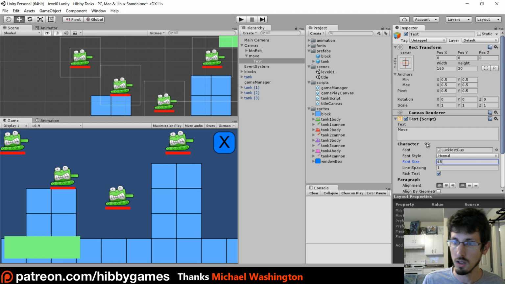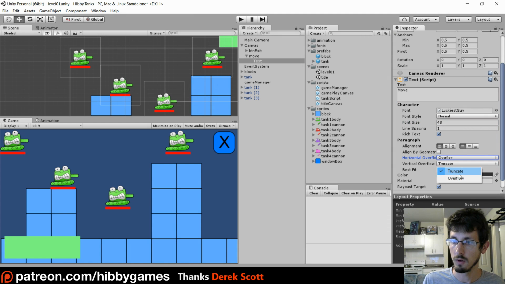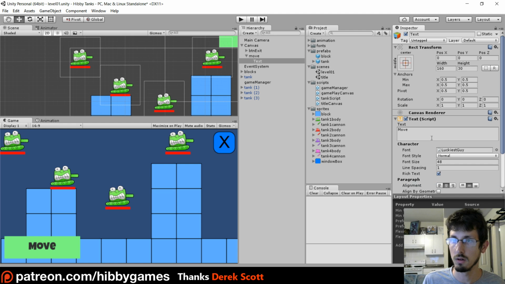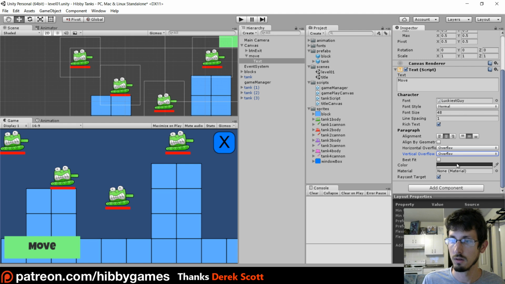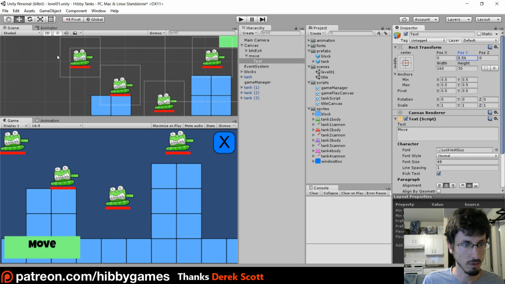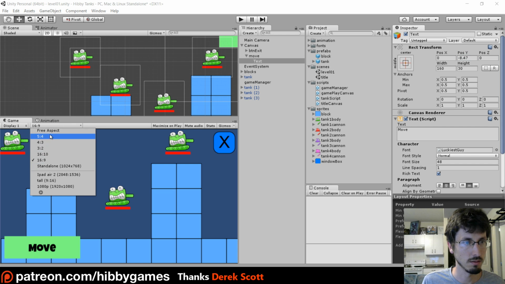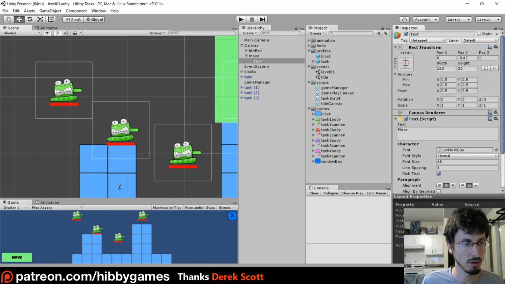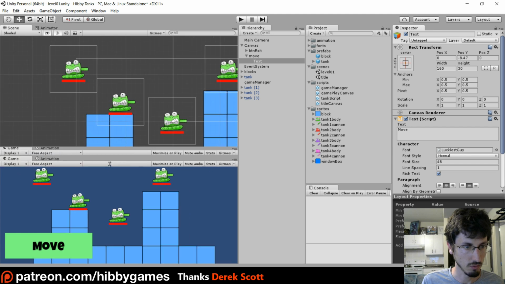Size 48. Overflowing. Centered. Make it a bit dark. I'm going to move it up a bit. I'm going to move it down. I'll center it a bit. Let's just check our free aspect to make sure everything looks fine.